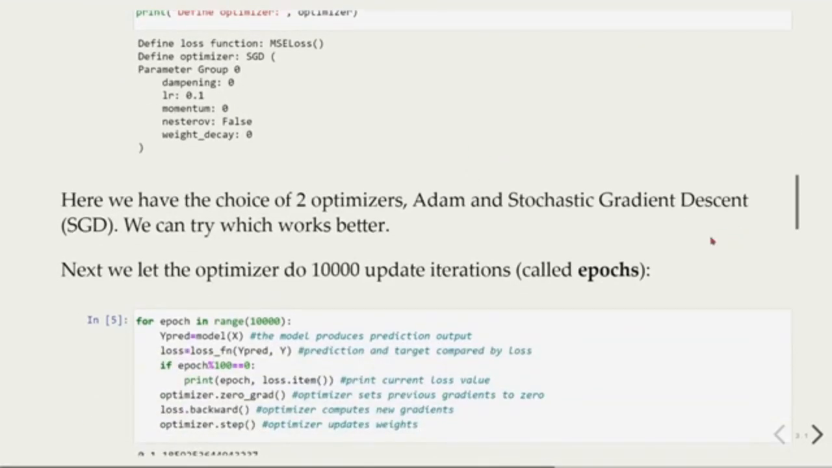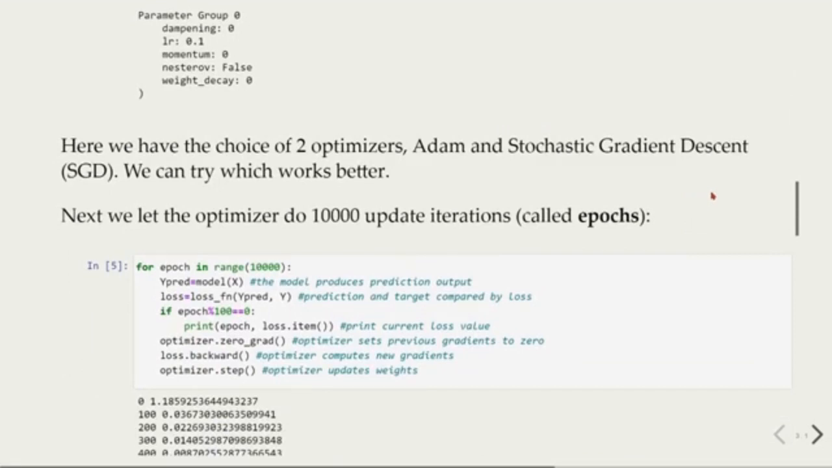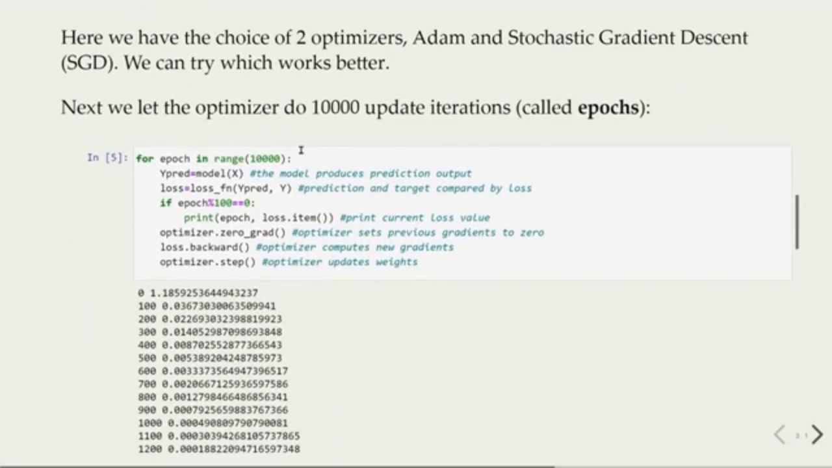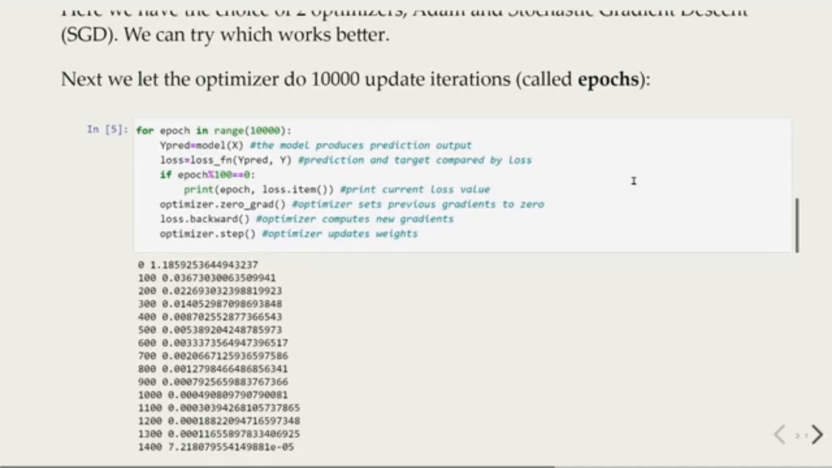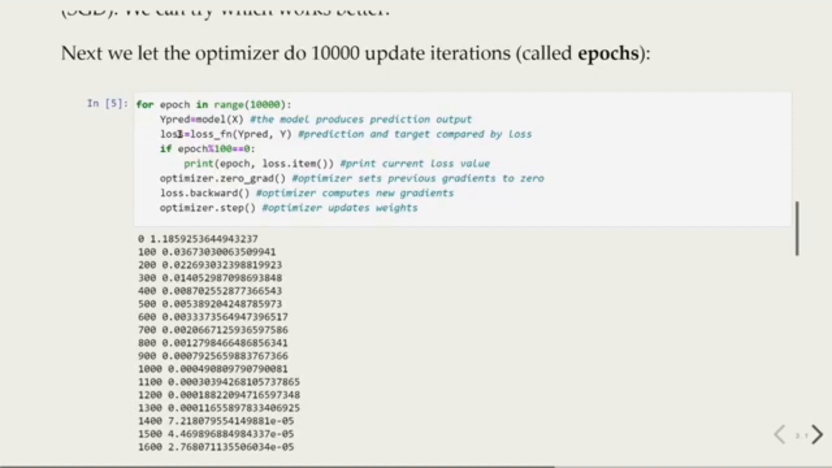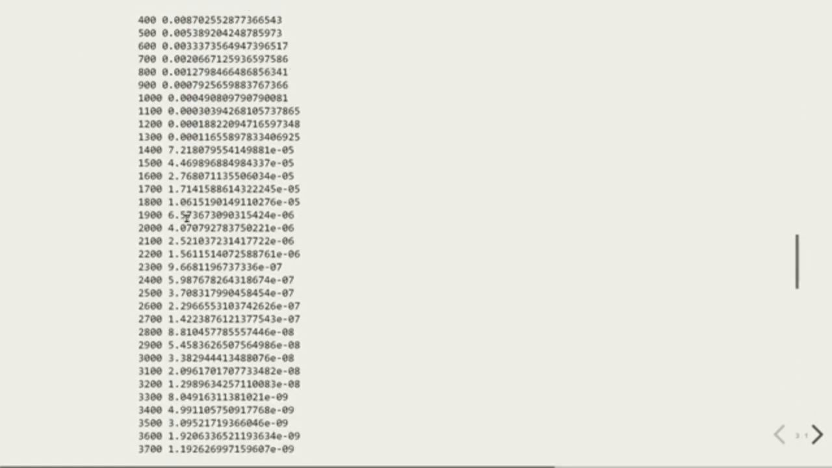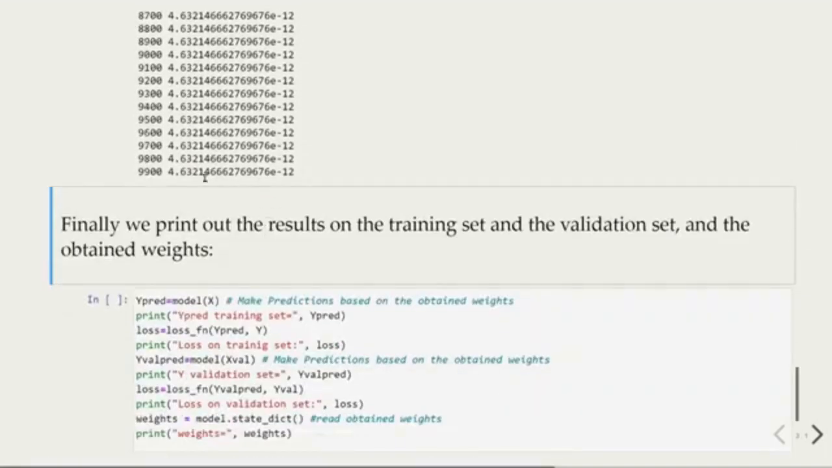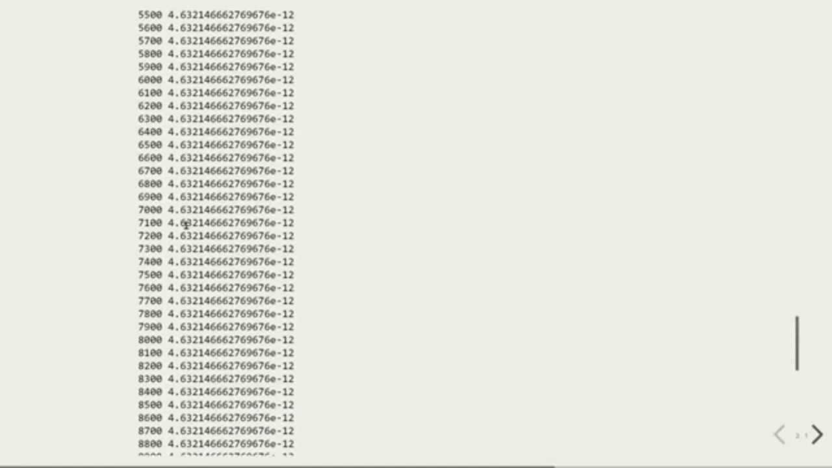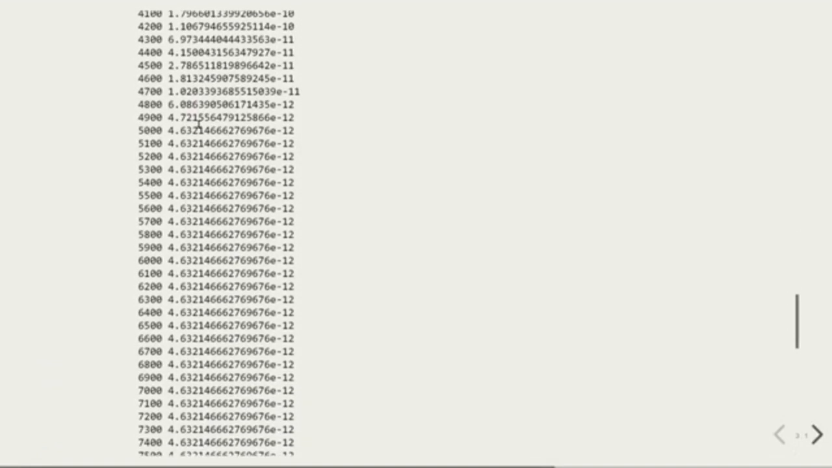Next, we let the optimizer do 10,000 update iterations. They are called epochs. So this is what we're doing: for epoch in range of 10,000. The y predictions is the model of x, so the model produces the prediction output. Here the prediction and target are compared by the loss. For every 100 epochs we are printing the epoch and the current loss value. So we see that we start with a high loss, and our loss is decreasing until it's a very small value, and we see that there is no further decrease after a certain point.